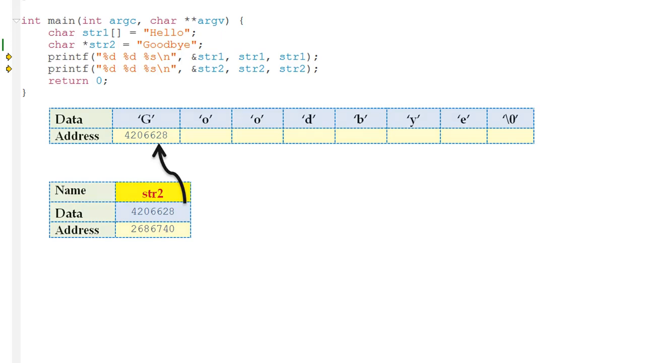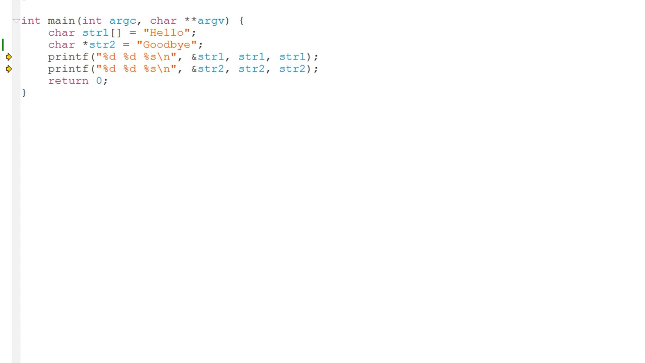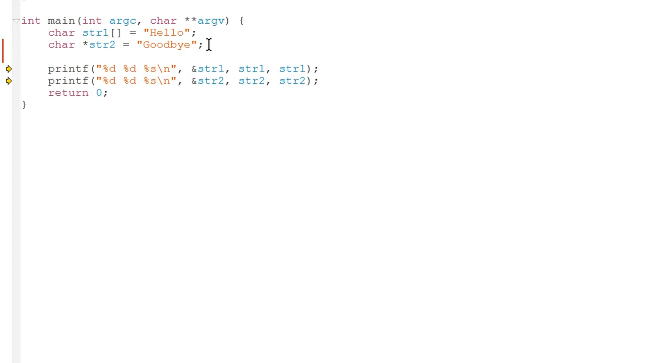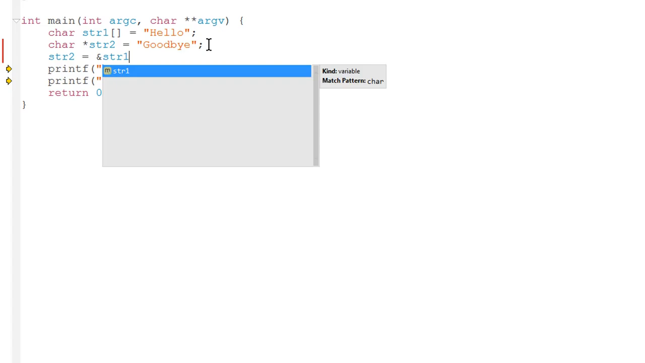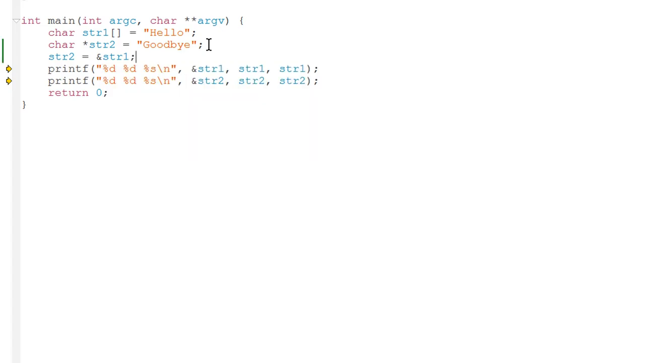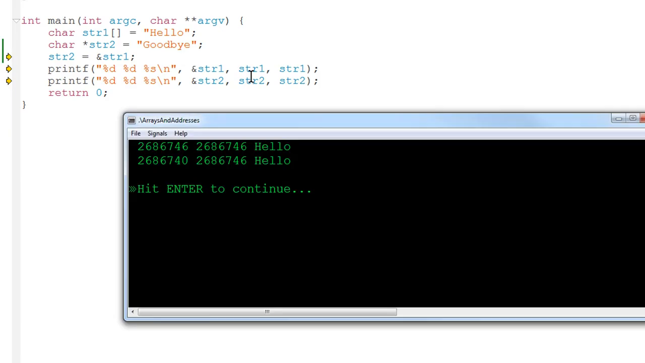If you're still finding this confusing, try playing around with this code. For example, let's try an experiment. I'll set str2, our pointer variable, to the address of str1. Let me do that now. The simple assignment, str2 equals ampersand, for address of str1, and run my program. So the value of the pointer str2 is now the address of the array hello. So str2 can be thought of as pointing to the string hello.